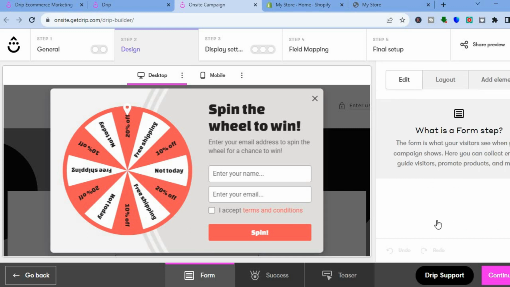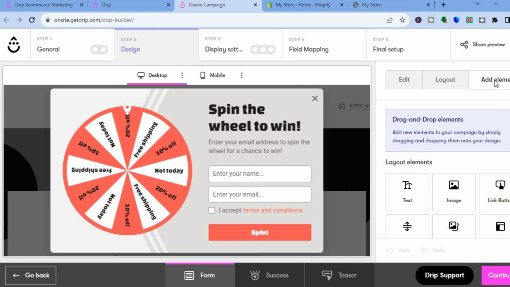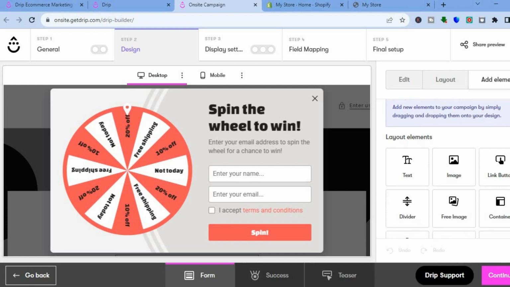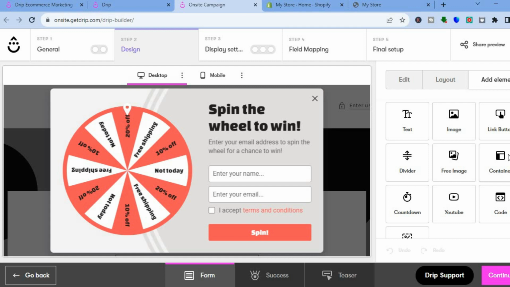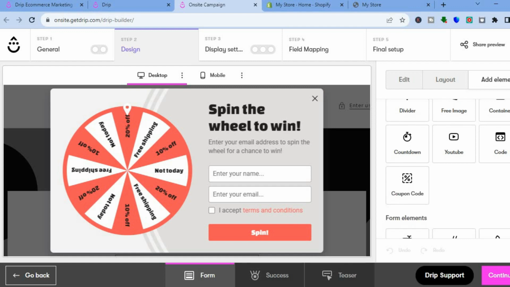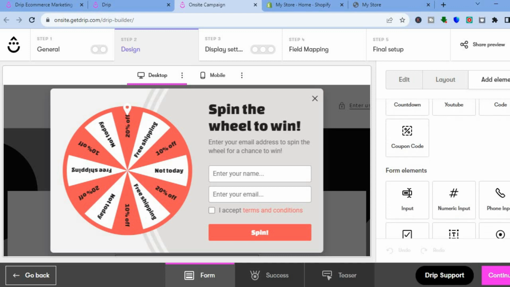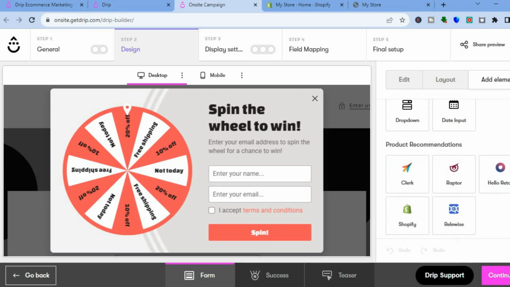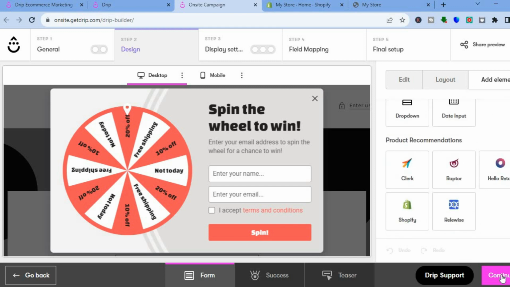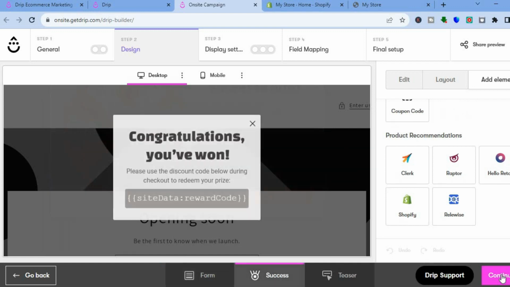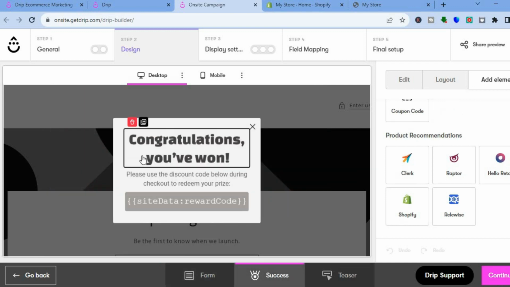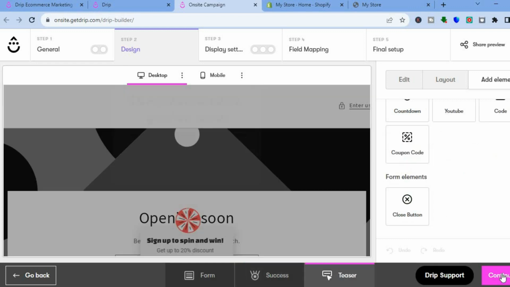The only thing that I would recommend you add, if anything, is tap on add elements in the top right hand corner. And from there, if you would like to add another button, you can do that. Or if you would like to require anything else from your customers, or you'd like to offer a coupon code, you could select coupon code and you could add a coupon code real quick. Once you're finished, you're going to tap on continue in the bottom right hand corner. And you can see how the finished page would look right there. You're going to tap on continue once more.